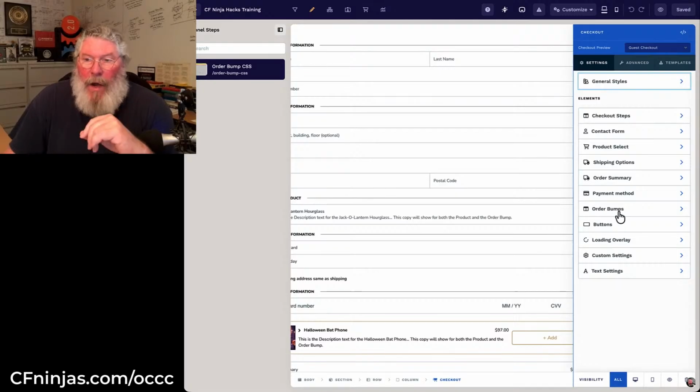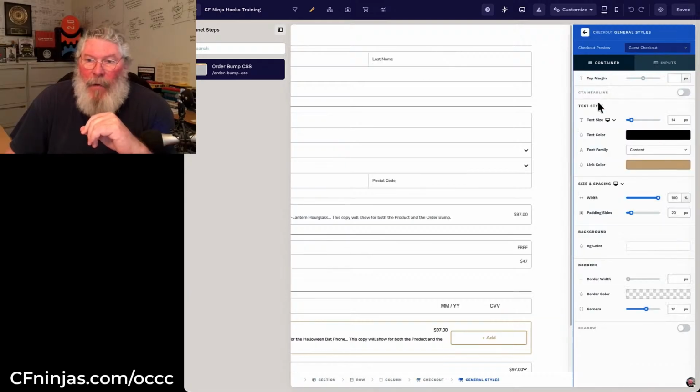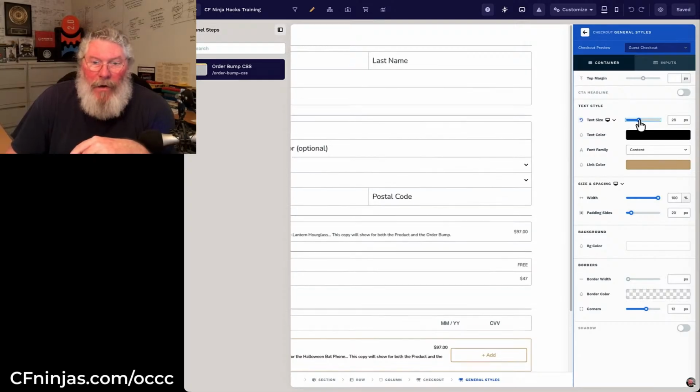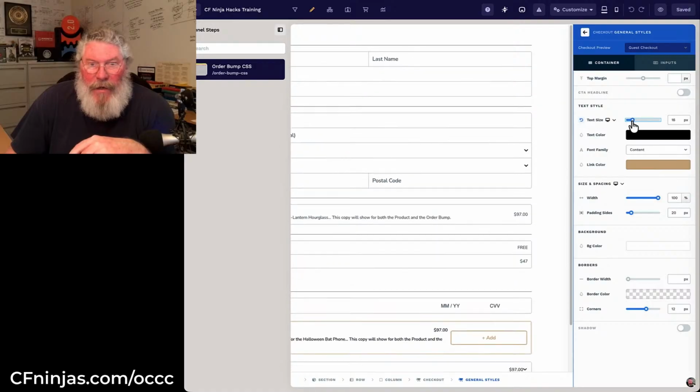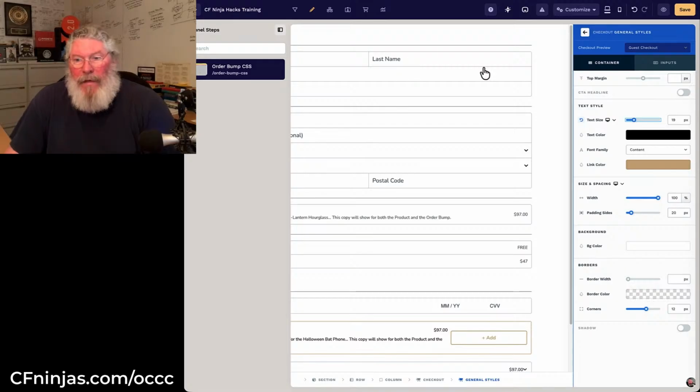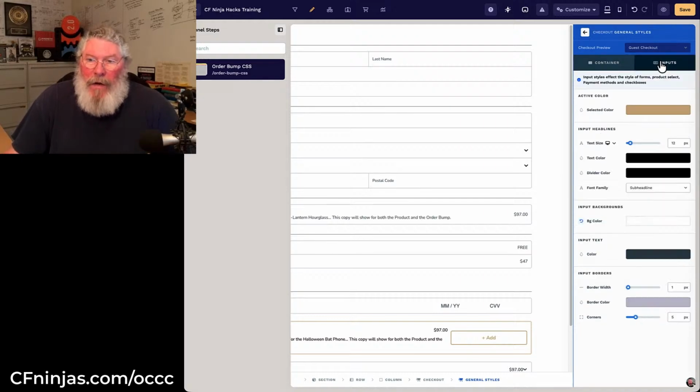Now, before we go there, let's go in here to our general styles, and we can come up here and we've got our text style right here, and we are seeing that it is 14 pixels, and all we've got to do is move this a little bit to see that that controls what is in the input blanks here. We're not working with input blanks, so we're going to just leave that one alone. We've got different spacing and styling, but for the most part, what's in here, and we've got inputs up here, does not affect anything in the order bump.